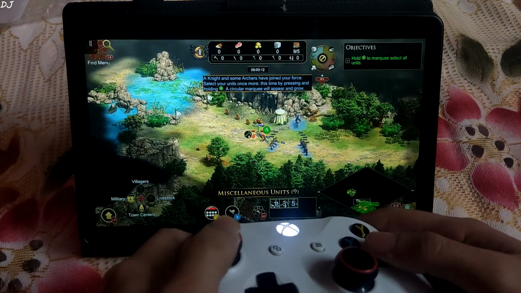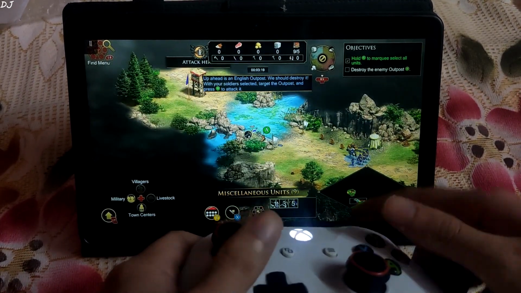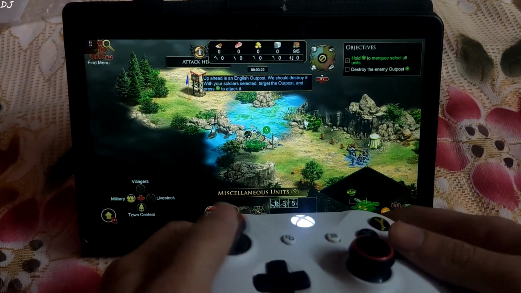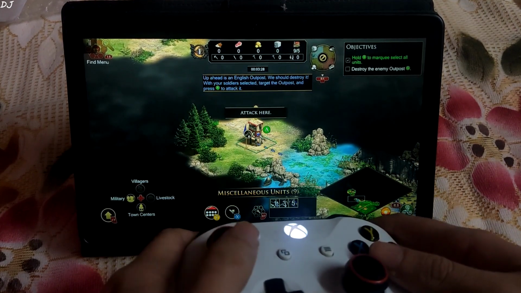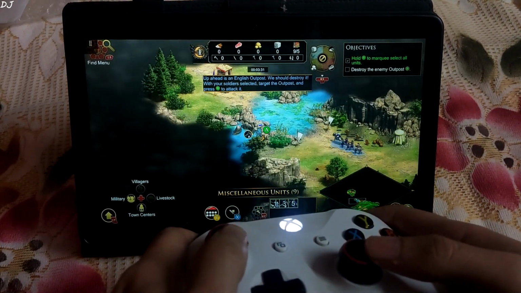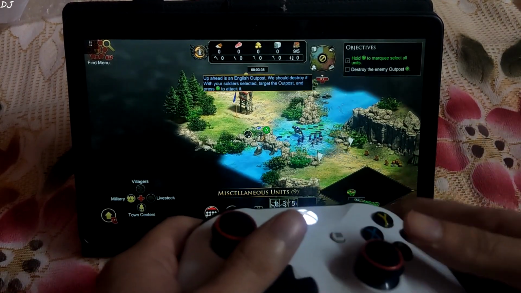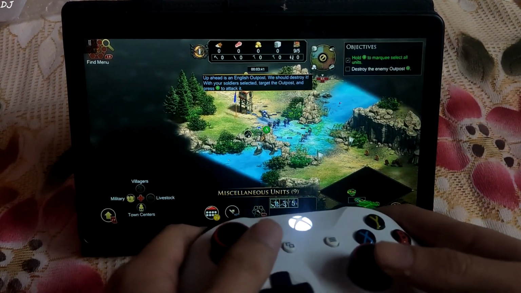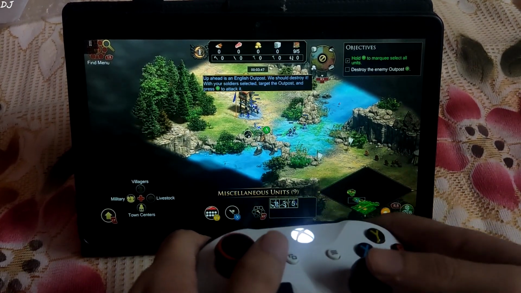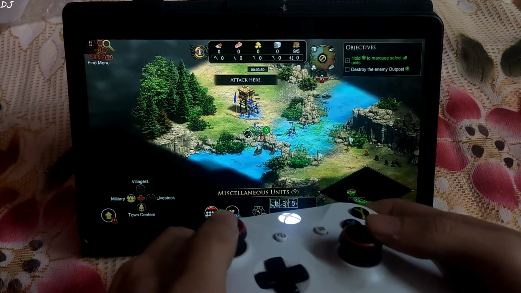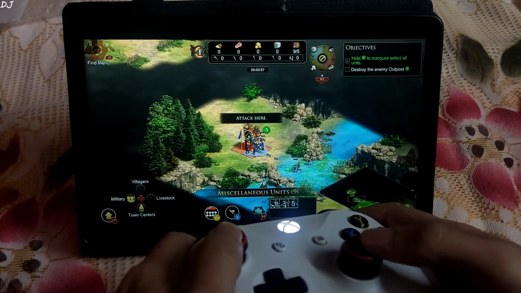There's a circular marquee. Up ahead is an English outpost. We should destroy it. With your soldiers selected, target the outpost and press A to attack it. War cry. Gamepad controls are not bad. Attacking the outpost.